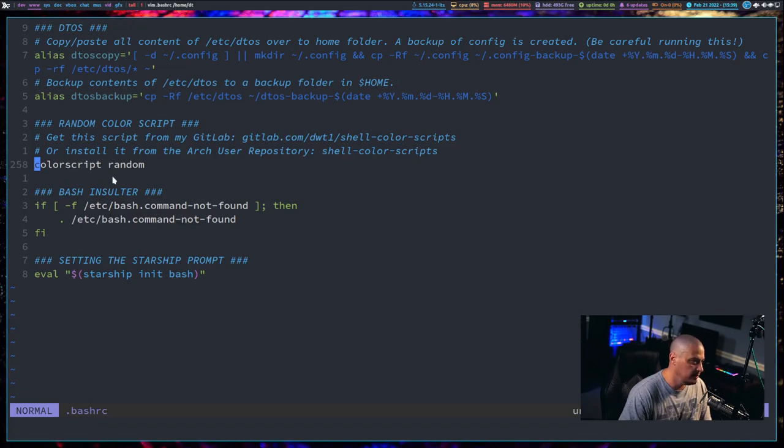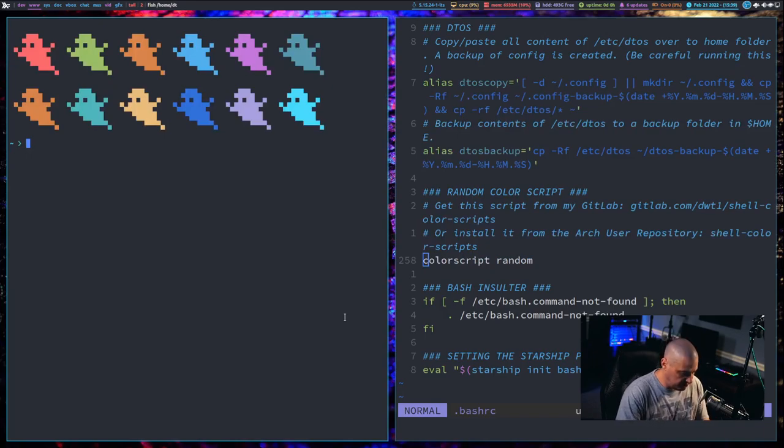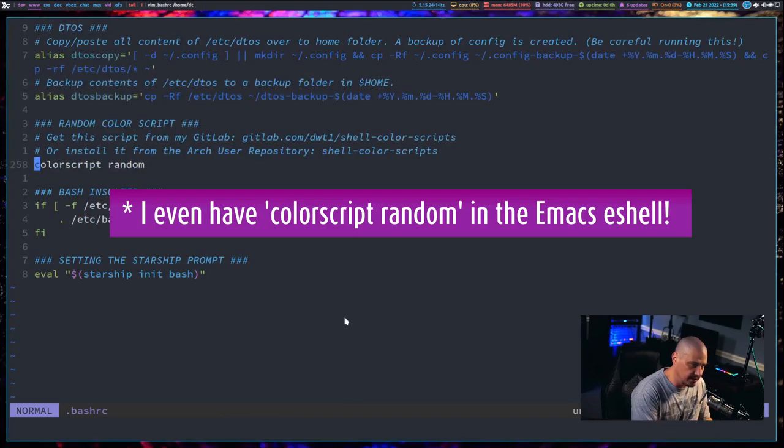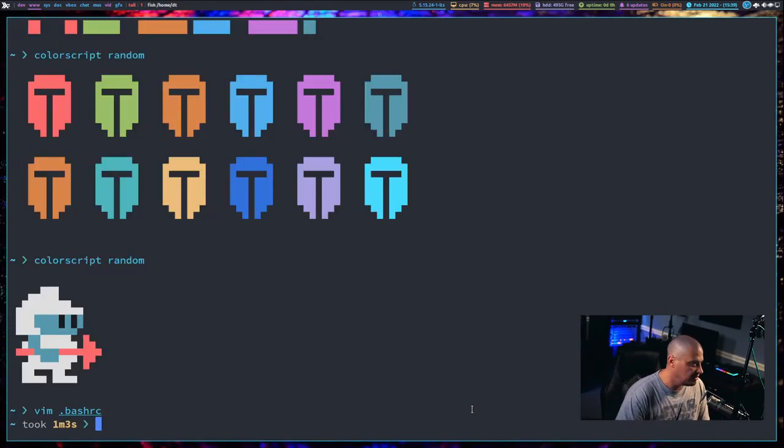I actually added colorscript random to my bashrc, my zshrc, and my fish shell config file as well. So it doesn't matter what shell I'm in. This is the fish shell, but if I switch over to bash, colorscript random gets executed. Or if I switch over to zsh, colorscript random gets executed. Now let me quit out of the bashrc.